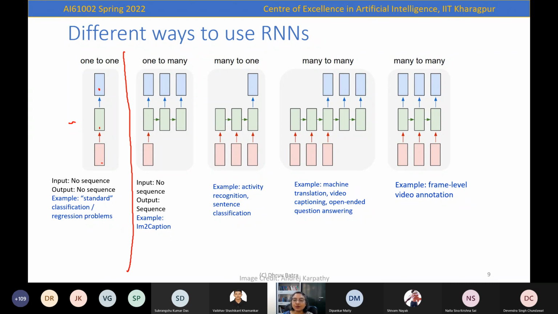Then if we look at users of RNN, the configuration could be one to many. For example, your input is an image, and that image you give as a single input. Maybe there's a CNN, and the last layer of the CNN gives a vector, which you give as input. And the output is the caption, the textual description of the image. And that is a sequence. So there's a single input, and a sequence as output.